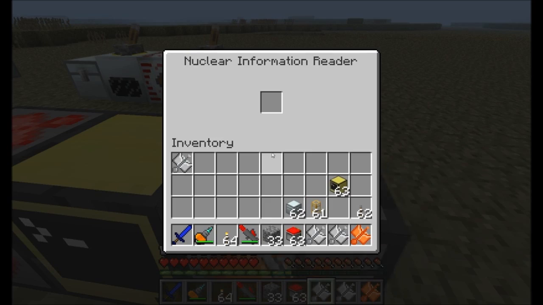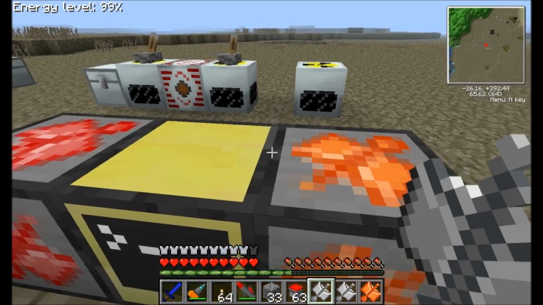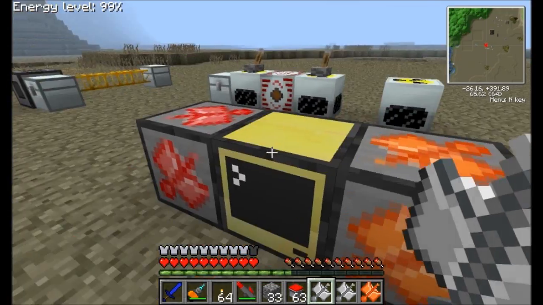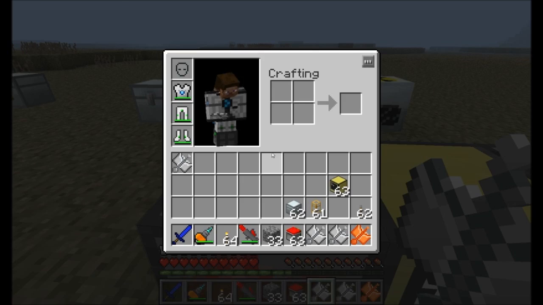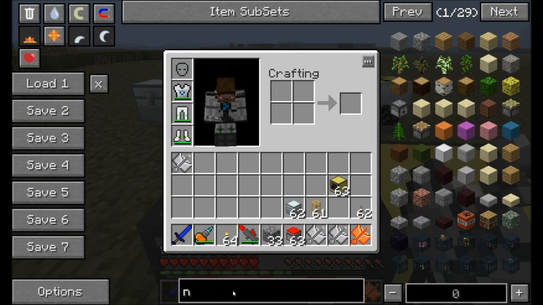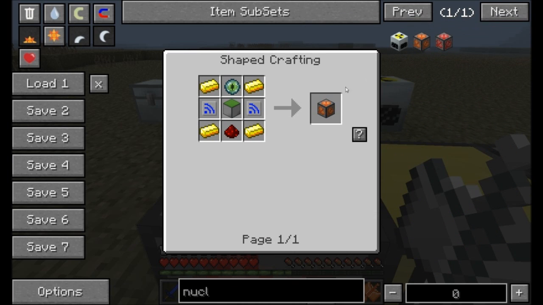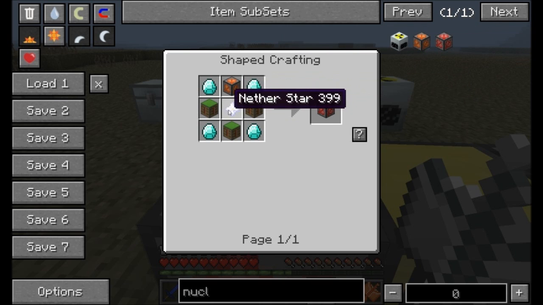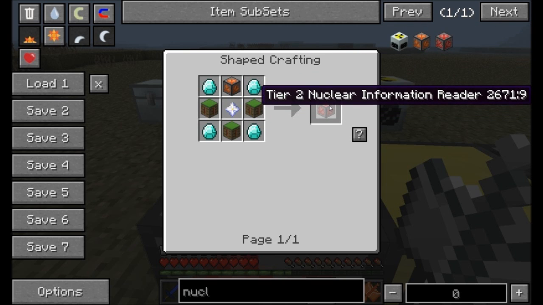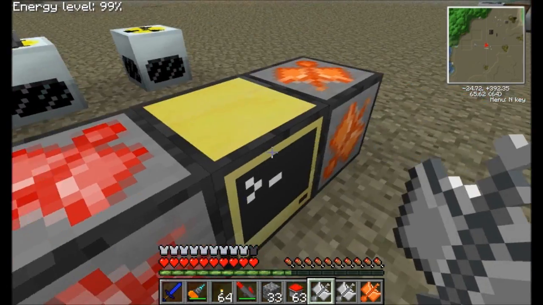And there's 2 versions of this. There's the regular nuclear information reader, which only has 1 slot, and there's the tier 2 one, which has 9 slots. Now the recipes for these guys are a little expensive. The early version 1 just requires these items here, and the tier 2 one requires a tier 1 and a nether star.